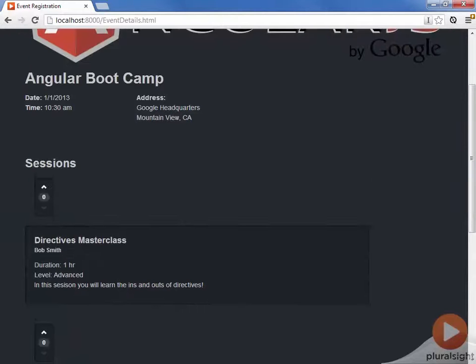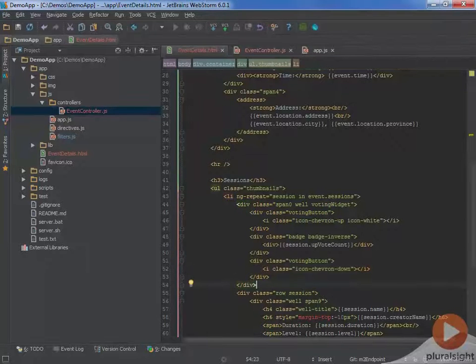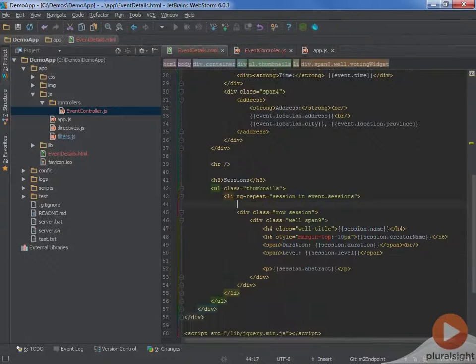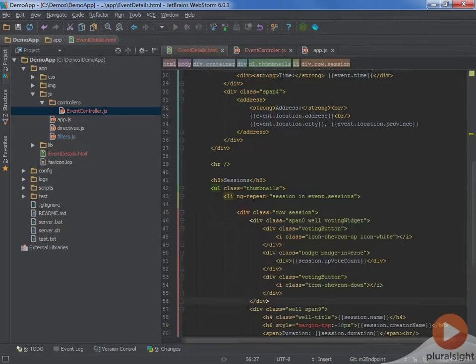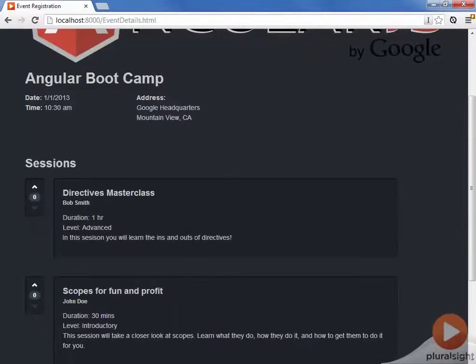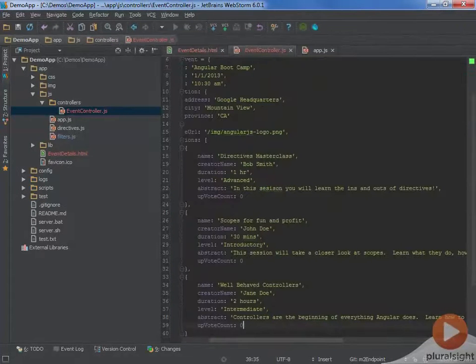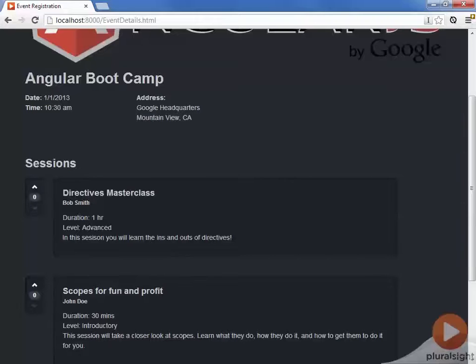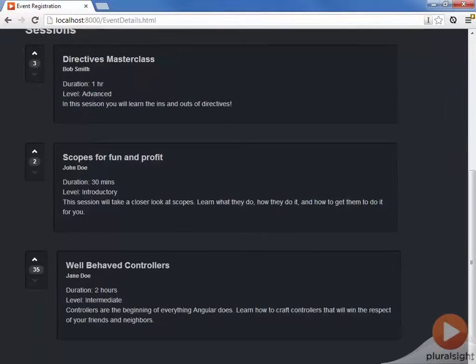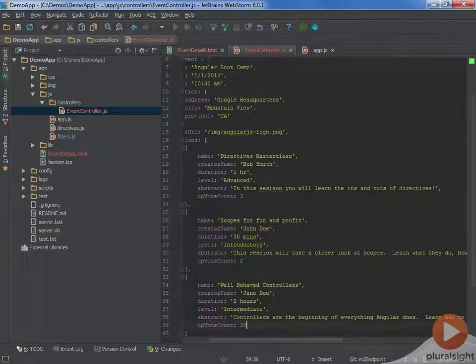Our voting widget looks okay, but I want it on the same line as the information about the session. So I'm just going to move it down inside the row. Okay, that's looking much better. Now if I go into my data and I change some of these upvote counts, they'll reflect inside of the page. That's all great, but what I can't do yet is actually vote. So let's implement the voting.